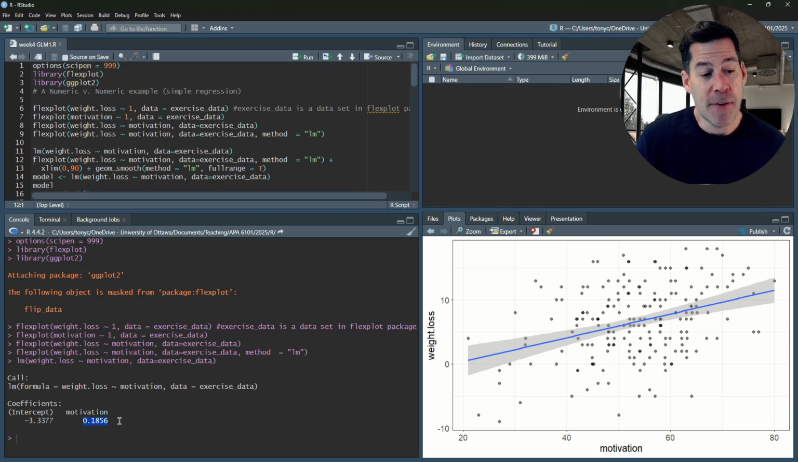Now, this value here, motivation, is the slope for motivation. So each time the value of motivation goes up by 1, we have an increase in weight loss of 0.1856. Now in the figure over here, we can see that actually our value here doesn't go all the way to 0. So we can't see that the intercept is negative 3.